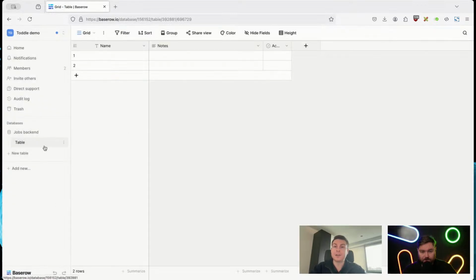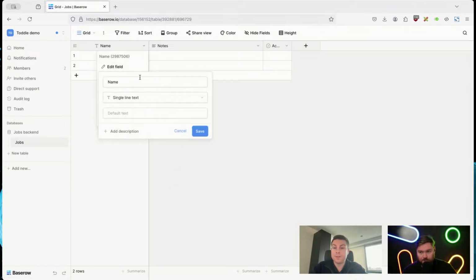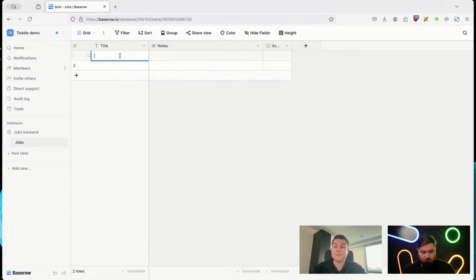So it has automatically created a table for me. And I'm going to use that one as a base because what do we want to do? We need to store the jobs in this table that we're actually going to show on the jobs page in toddle. So I'm just going to call this table jobs, and I'm going to call this one title. So this is where we could store the name, the title of the job that we want to post. So this could be something like full stack engineer or something like that.